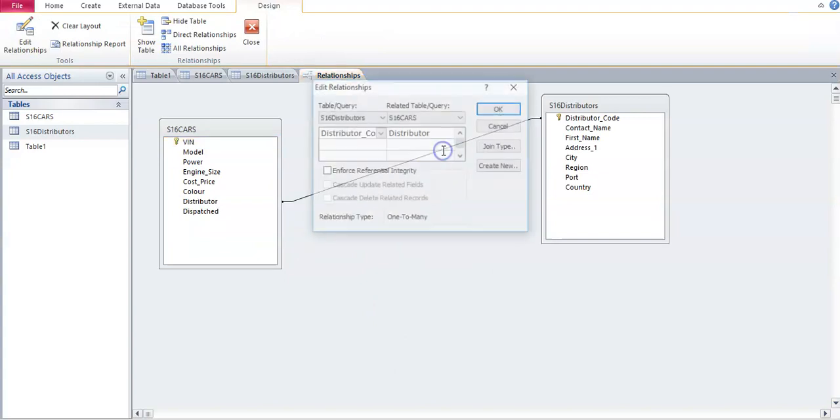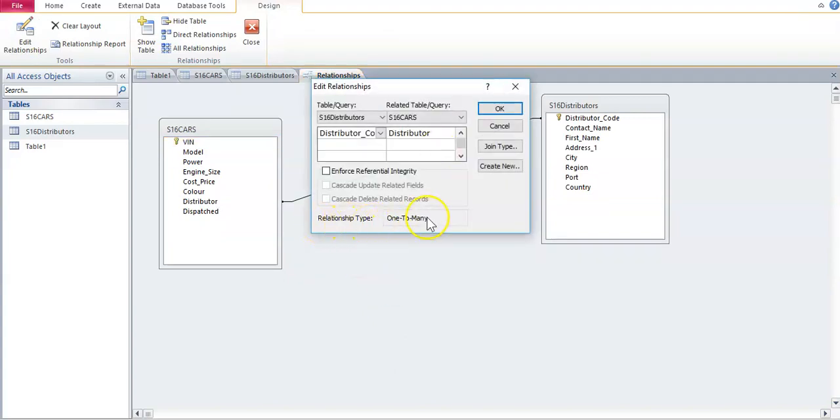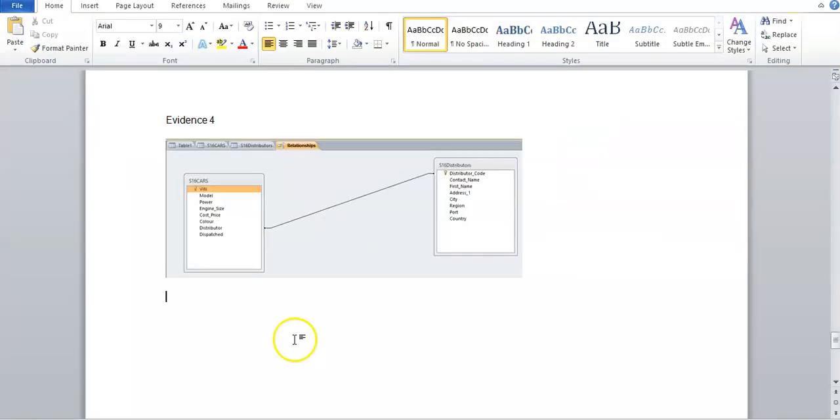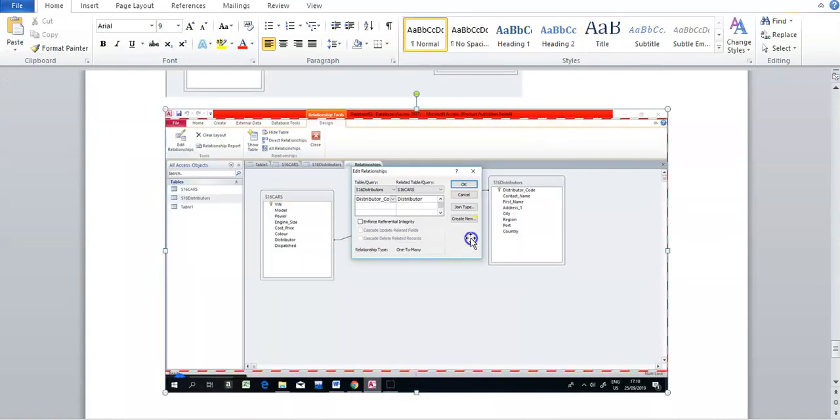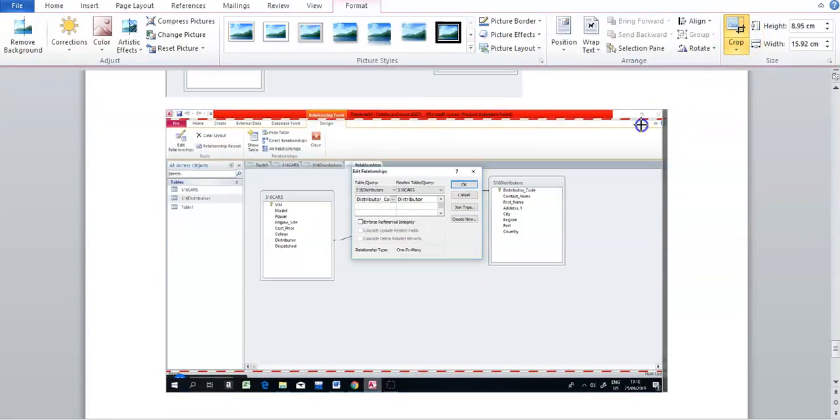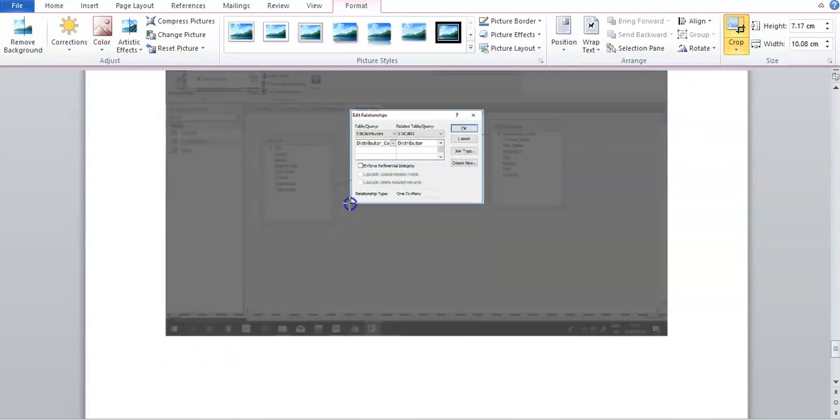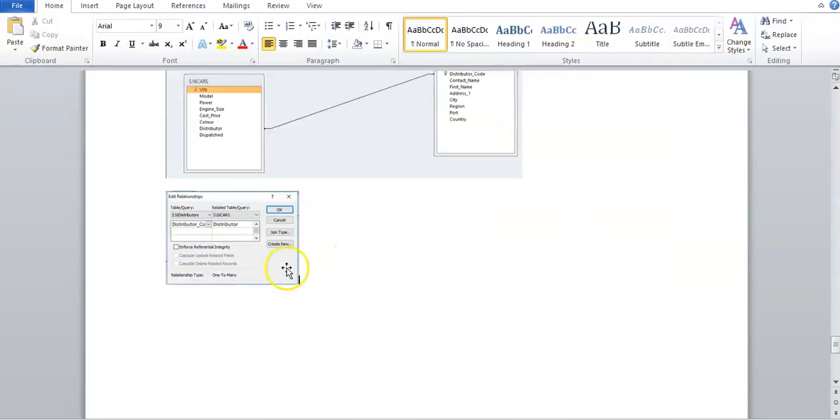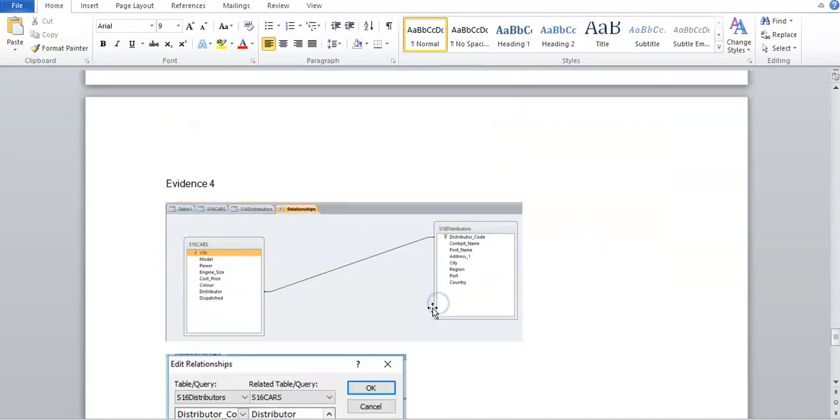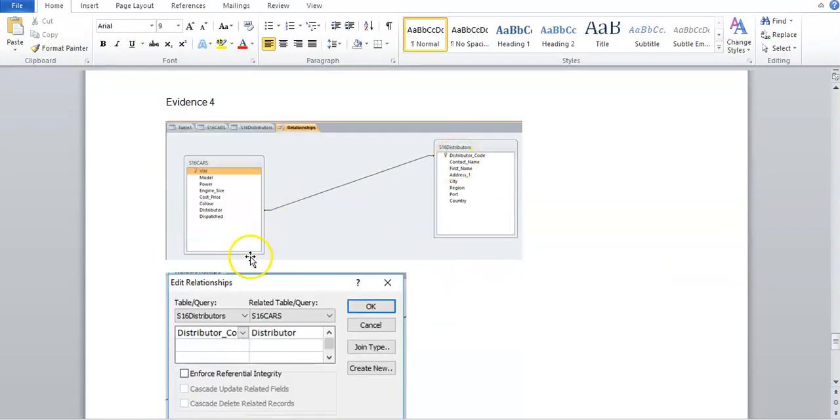To do this, you double click on this line. There's a relationship type. It's a one-to-many between these fields. So I'm going to take a screenshot of this, and that should be fine. Just be careful. They might not ask you for the type of relationship, but just read the relationship question carefully, what to take evidence of. So there we go. Okay, so I hope that is alright.